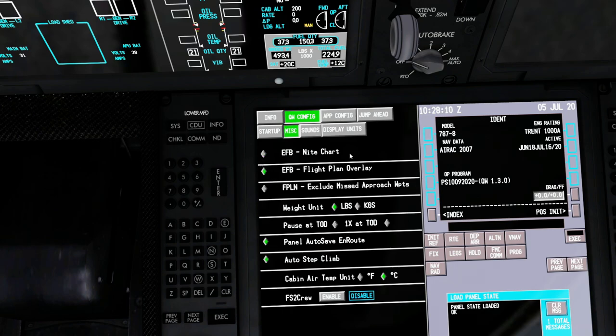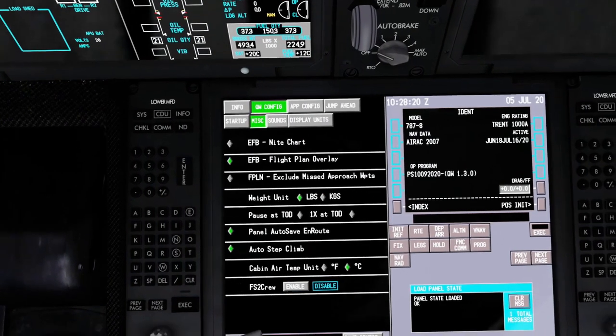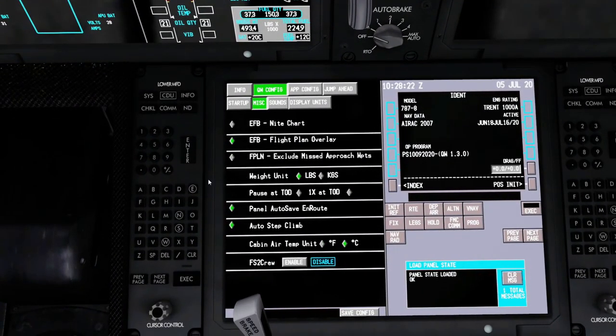You've got night charts if you want. You've got flight plan overlay on the EFBs. Those are all your choice. I just leave these top three by default, so exclude missed approach waypoints, just leave it all default. This next setting is down to your opinion. Do you want kilograms or pounds? I come from the UK, so kilograms is my preference.